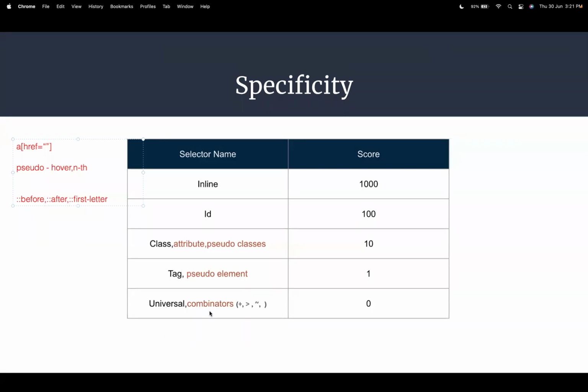And along with universal, combinators also have 0 score. So what are the various combinators we have? Plus, greater than, tilde, and then space. All these combinators have 0 score. You should remember this table at least. If you remember this table, then you can solve any specificity question you want.